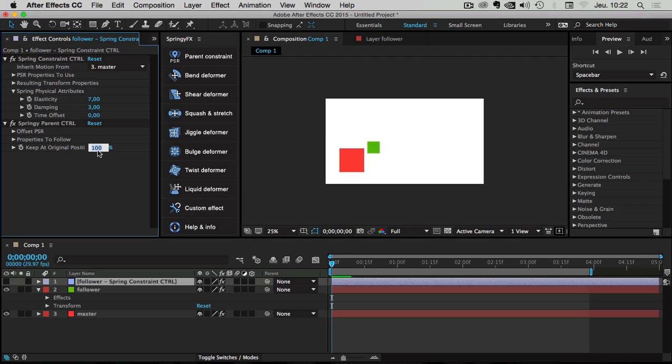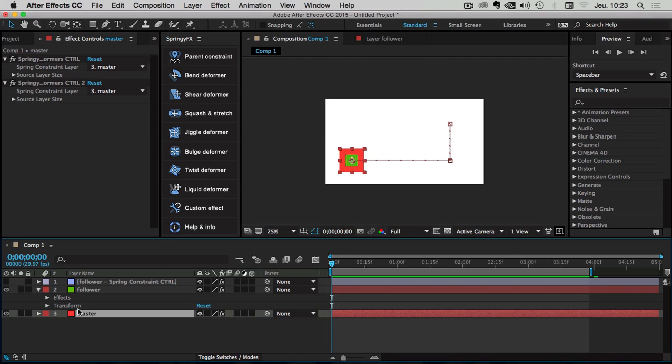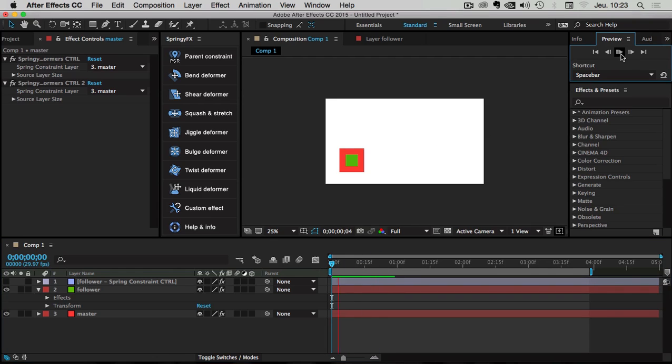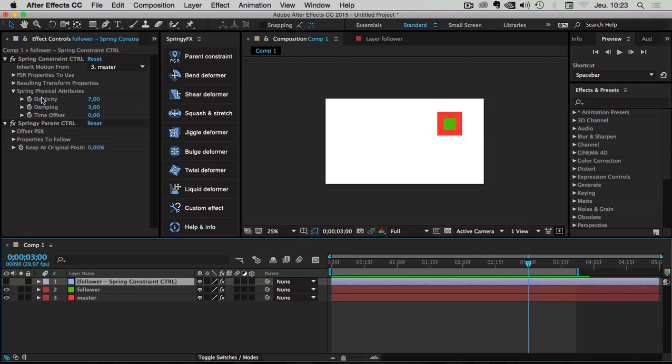I will click on the follower layer. I will keep the original position at 0, so it will center my follower layer on the master layer, and now I have this cool motion centered on my master layer. So I will just leave the keyframes on the position. I will delete the scale and the rotation keyframes. I don't need them for the moment. So now I have a little secondary motion which is really simple, and which is this. And I will just show you how you can customize these 3 effects.